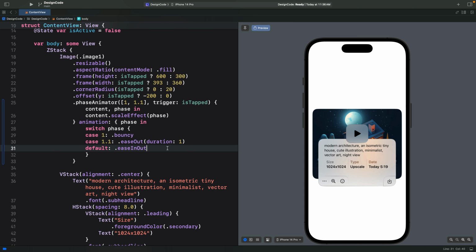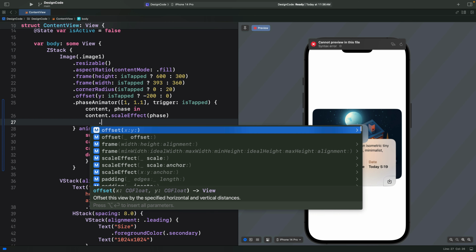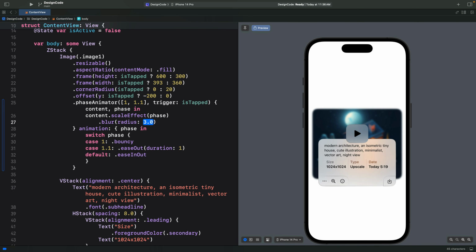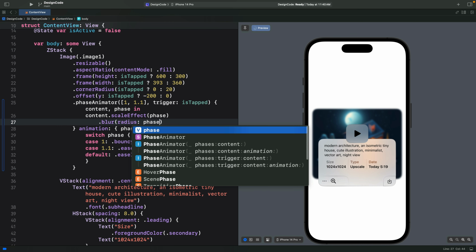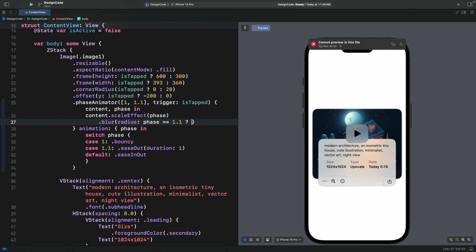Now, what if you want to set multiple effects at the same time? So we have these values specific to the scale effect, and we use that directly because it's the simplest way to apply Phase Animator. But you can also use this to set the condition at which you're setting the animation timing, but also you can add, let's say, a new modifier called blur using radius. And at this point, you can say at which phase it's going to apply a specific blur. So for example, I can say phase is equal to 1.1 question mark. I'm going to set the blur to 20, otherwise 0.